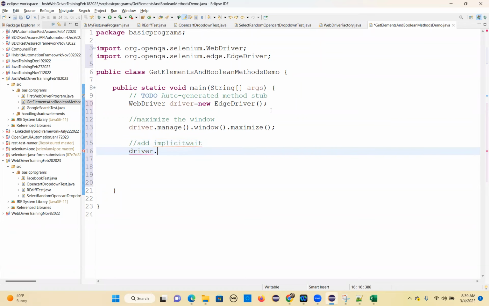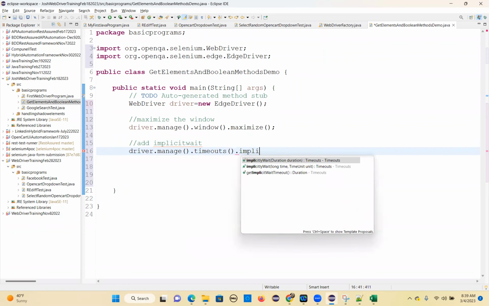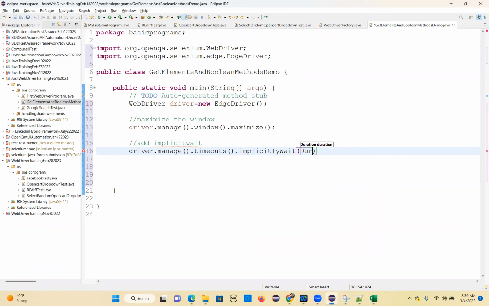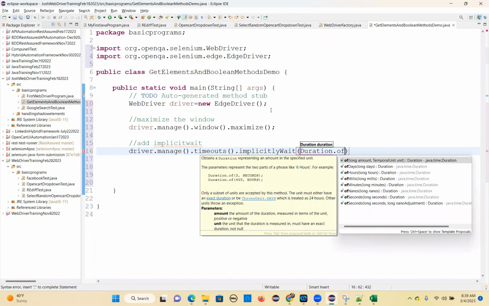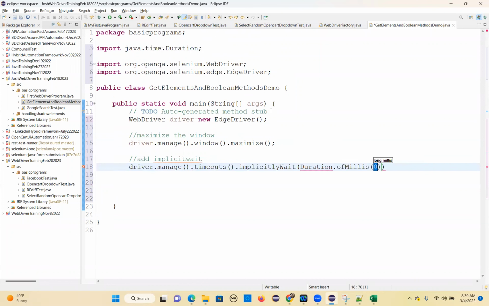Implicit wait, Duration dot of seconds, or of millis, you have to take this. Let me take of millis. I'm giving 10,000 milliseconds. By the way, is it always ideal picking milliseconds for the duration? It's up to you. You can use seconds or milliseconds, they provided multiple methods. You can use any one, whichever your requirement.